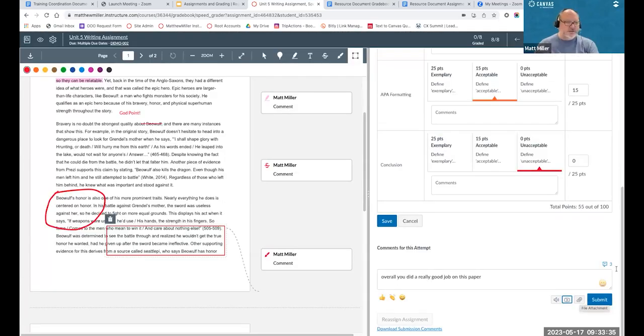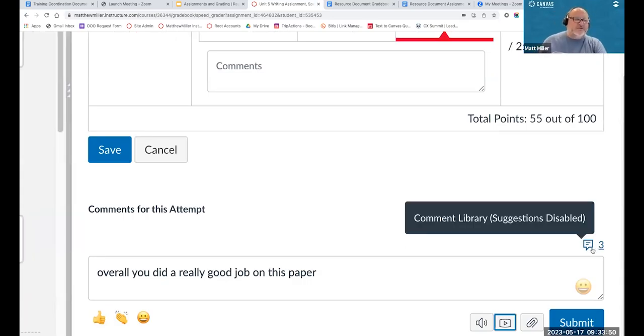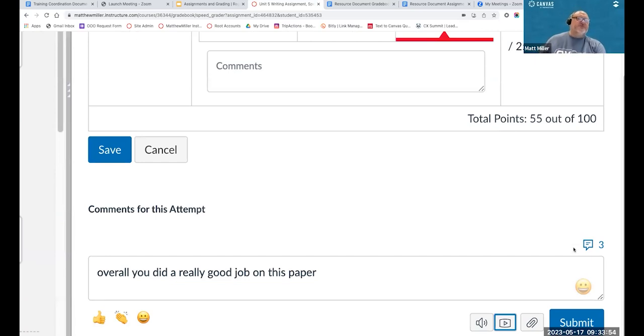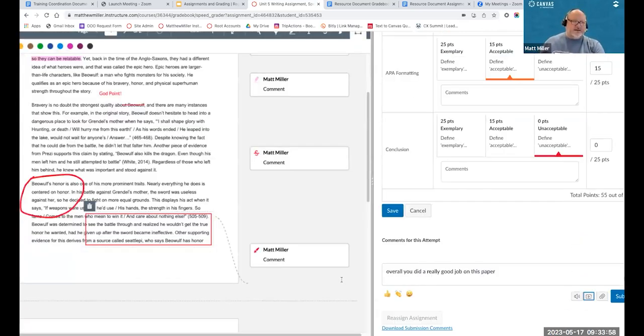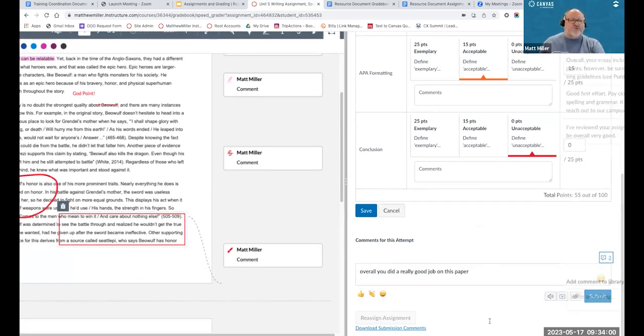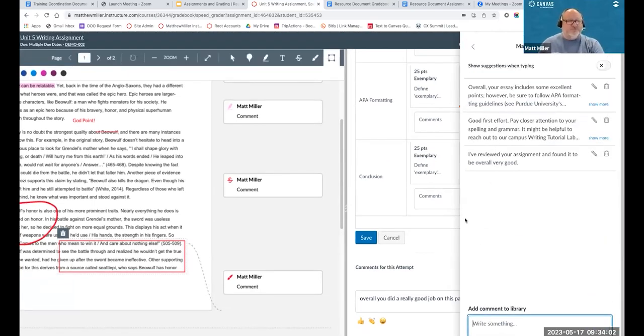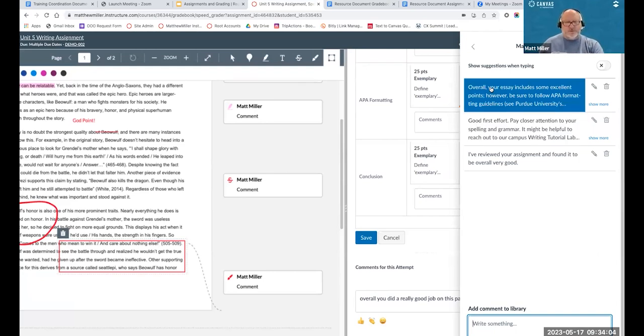But then my favorite one is, and from being an instructor and a professor, that whenever you're grading all these papers you feel like a broken record, like you're saying the same things over and over again. Canvas has this little speech balloon here called the comment library. If you feel like you're saying the same things over and over again, instead of having to retype them all up, you can create comments and add them to the library here.